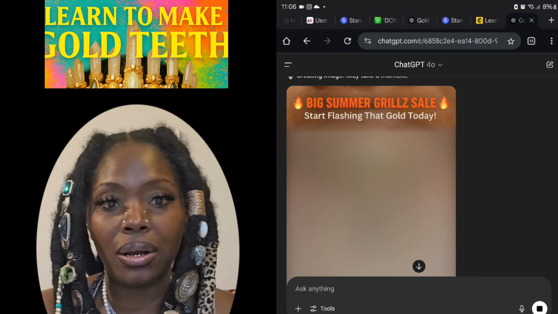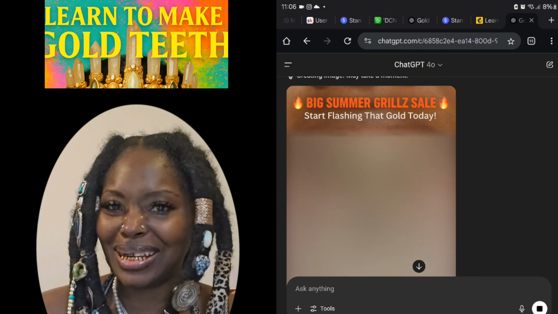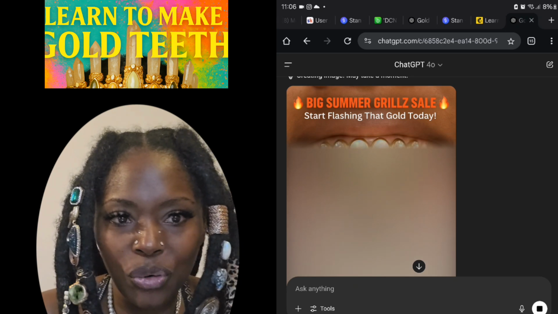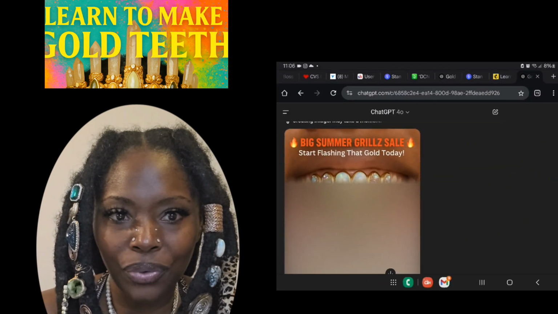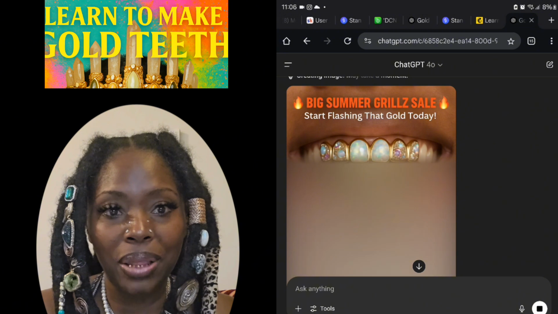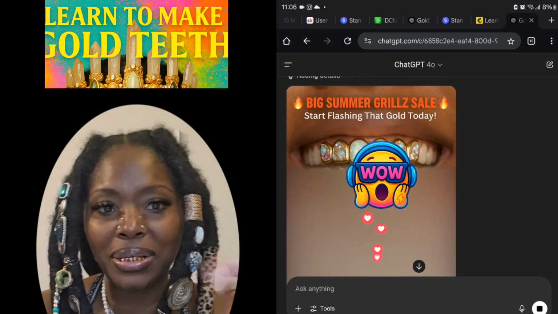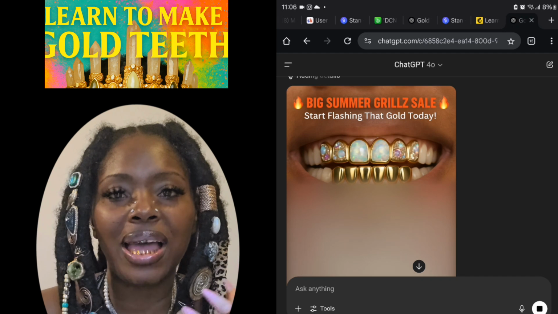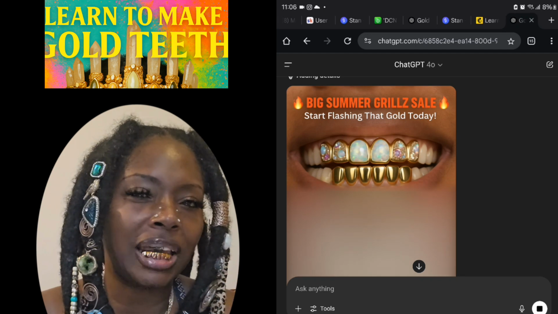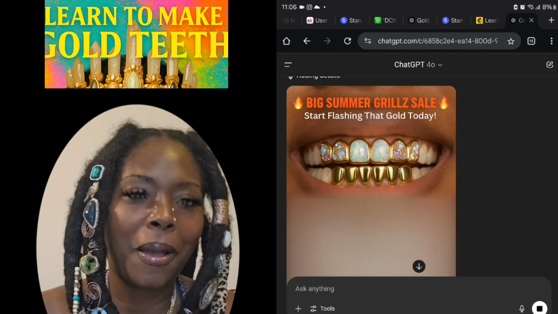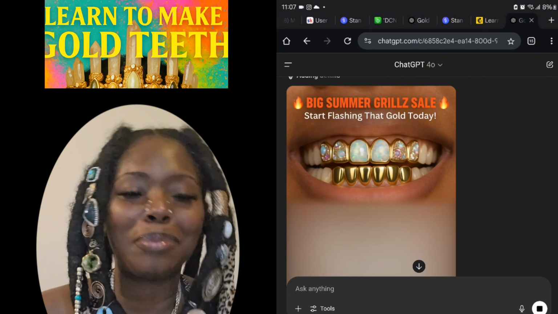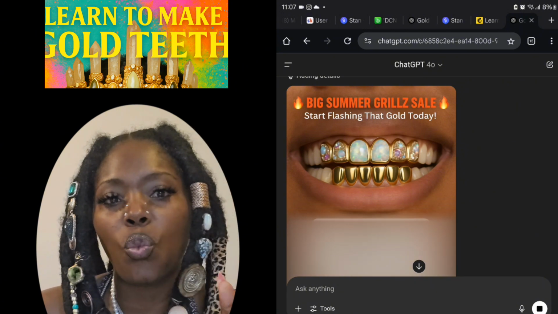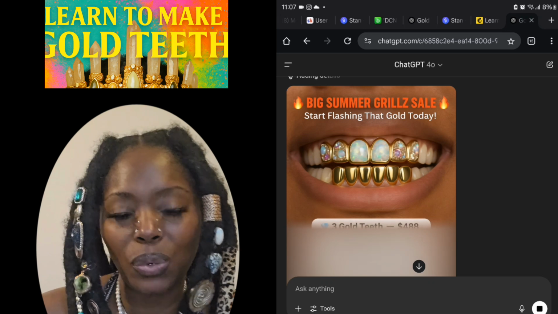So now we're at, okay, hold up, wait a minute. See, now we're getting a little bit better. So we got Big Summer Grill Sale. This is a plus, I can already see. But for me, I want her to have a darker skin tone. Okay, I'm still gonna keep this. And now, as you see, I told them white background. And let's see what they come up with.